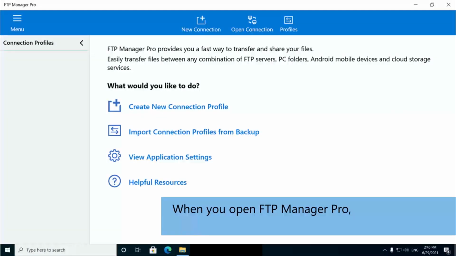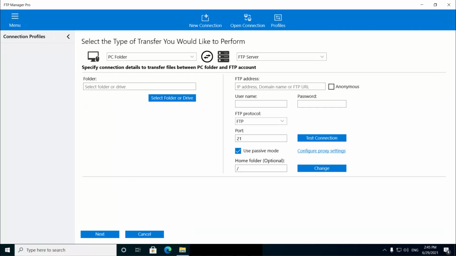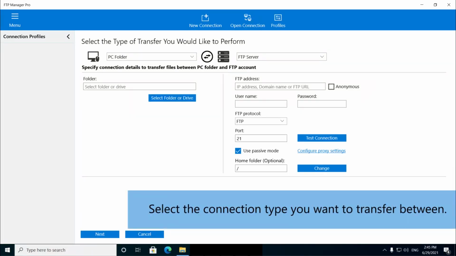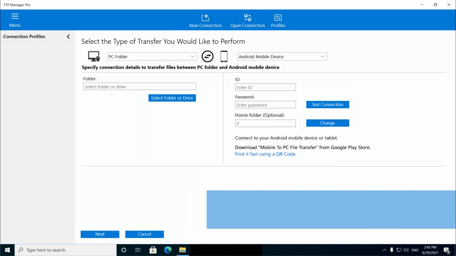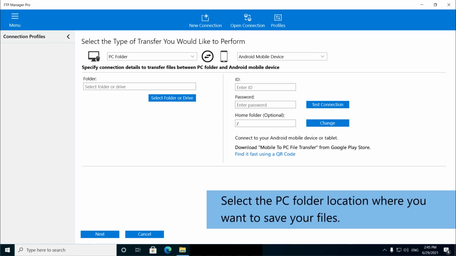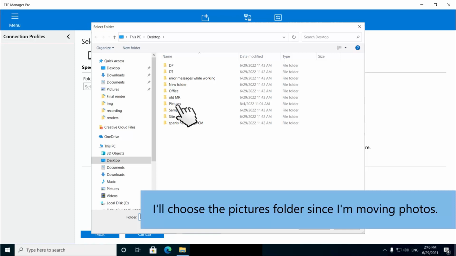When you open FTP Manager Pro, click on Create New Connection Profile. Select the connection type you want to transfer between. I'm transferring photos from my Android mobile device. Select the PC folder location where you want to save your files. I'll choose the Pictures folder since I'm moving photos.